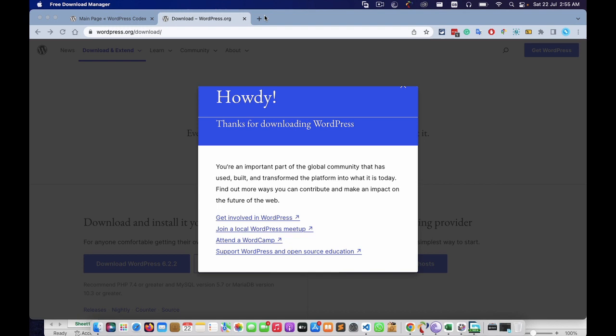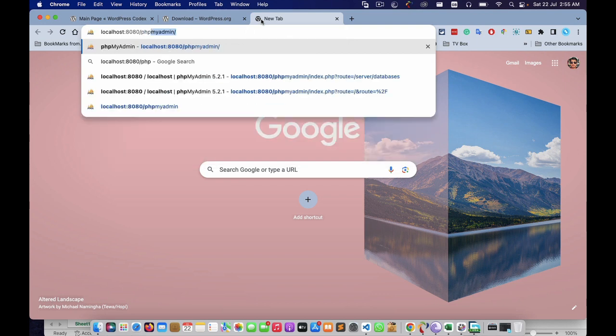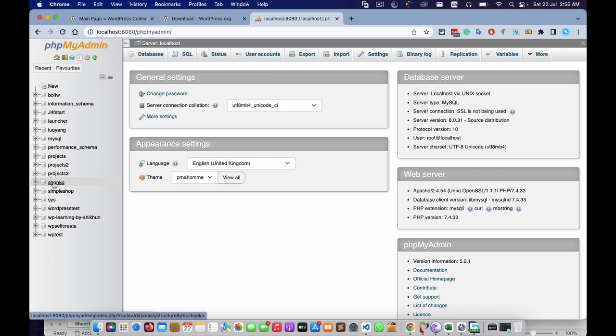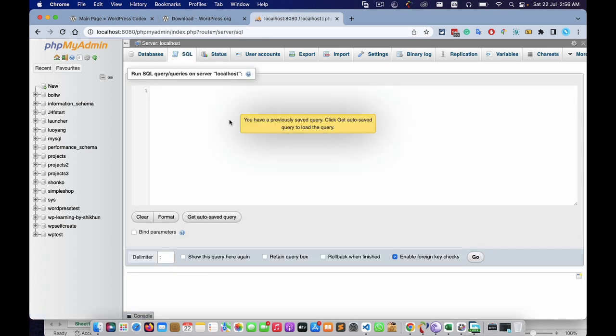In the meantime, we need to go to our localhost, phpMyAdmin. We already have a database, which is blank. No problem. At first, we need to delete this one and create that database again. I'm trying to keep that name.